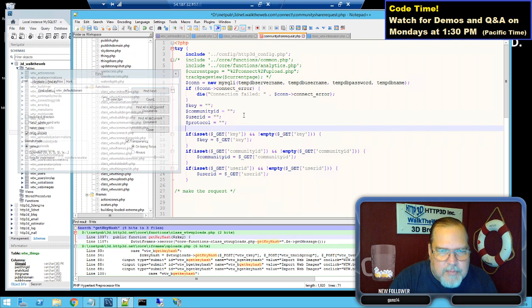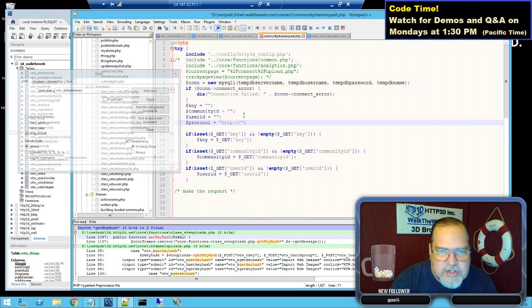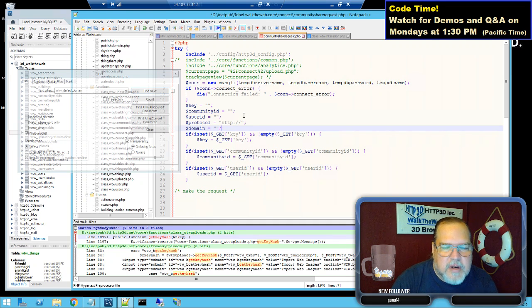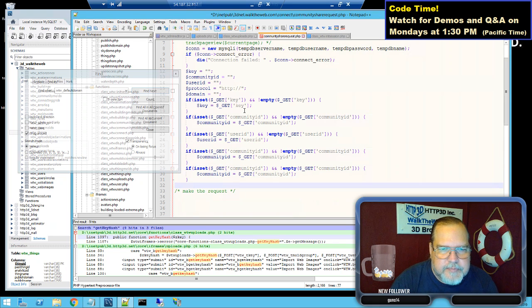Actually, protocol, I'm going to default this to http:// and then if it reads one in, it'll go to whatever it's set, but and domain equals, we're going to call it blank. And this is going to determine if we even have a path to bother to go to. So protocol, and then we have domain.